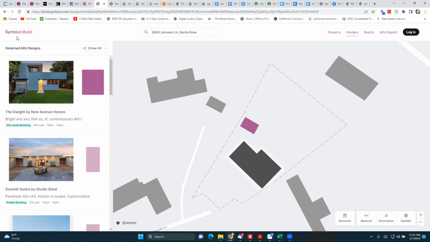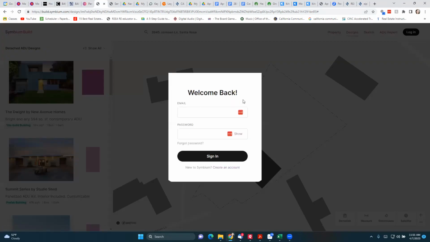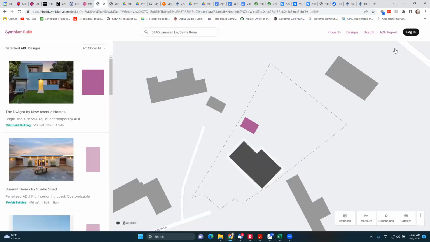Let's see, go back. Up here on the top right, you have an option to do an ADU report. You have to log in to get a full ADU report, which I've never done. I haven't created an account yet, so we can't do that. But it does give you more info, and you could offer it up to some clients with the caveat that, obviously, to determine for sure, they would need to talk to the county or what have you. Kind of a cool little program to play around with though.